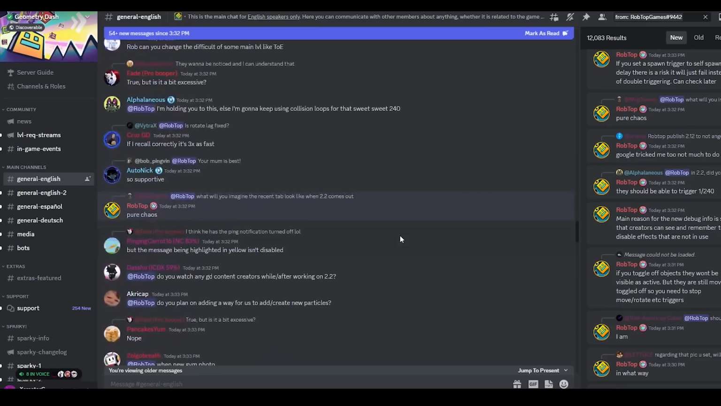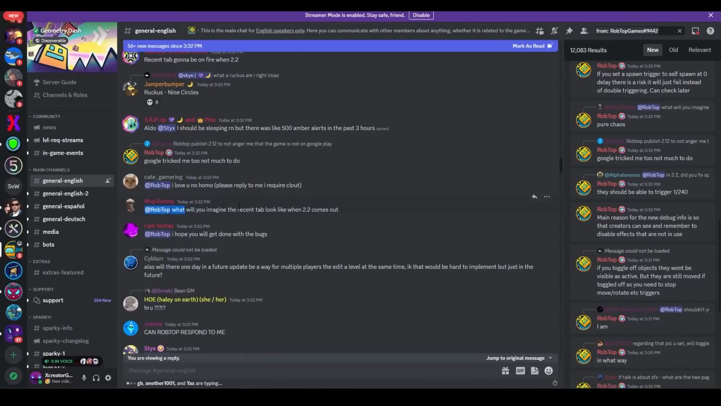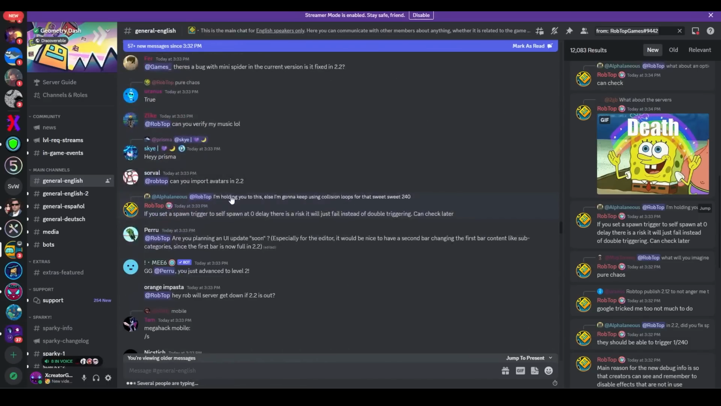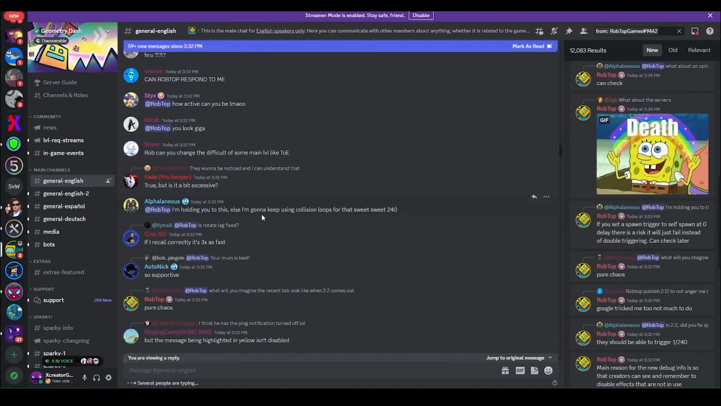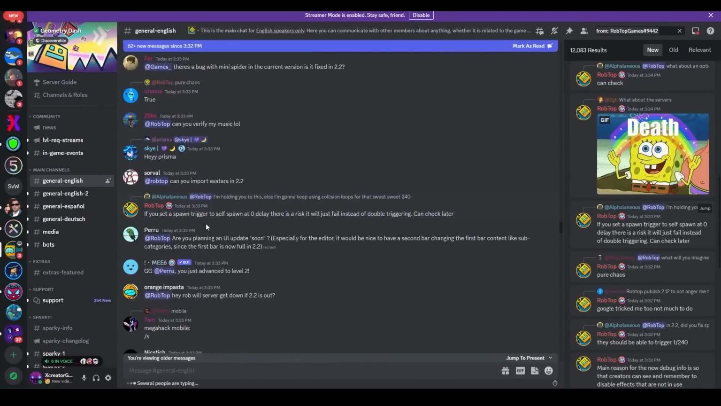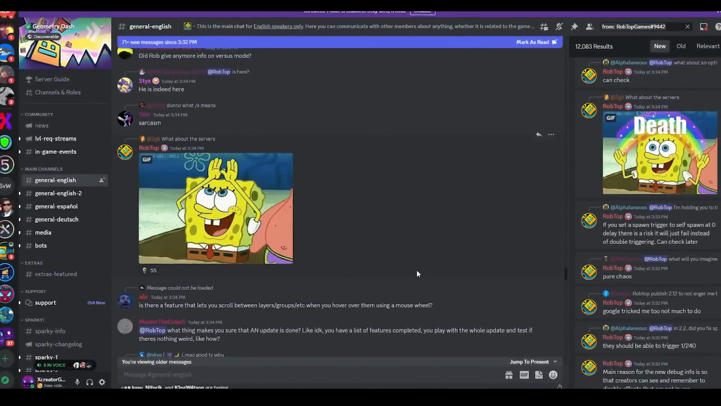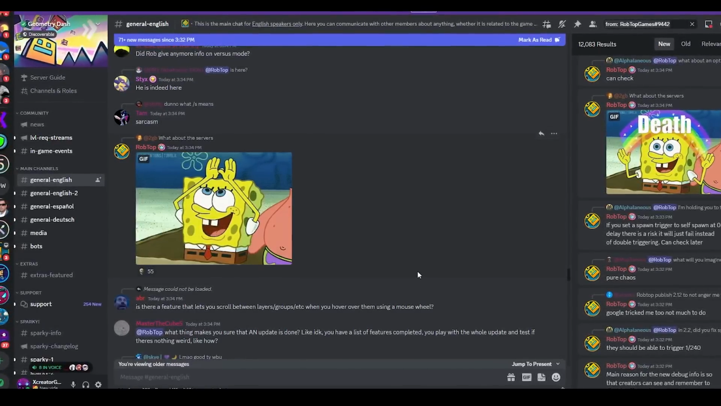Okay, we already know about that. What will the imagined recent tab look like? Pure chaos, that's a correct description. I'm holding you to this, else I'm gonna keep using collision loops. If you set a spawn trigger to self-spawn at zero delay, I think there is a risk it will fail instead of double triggering. Can check later, okay. So yeah, you see it's a lot of stuff that he doesn't know yet. He has to check a bunch of things. We just gotta remind him of them.